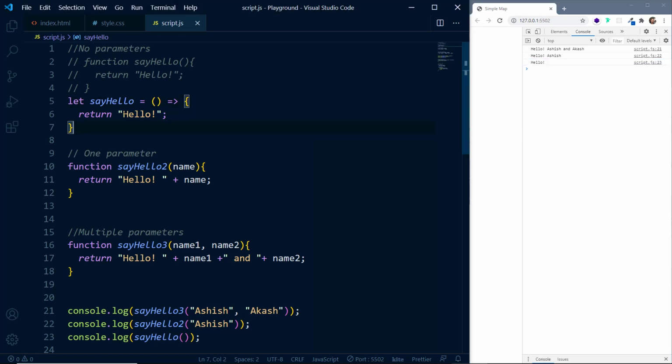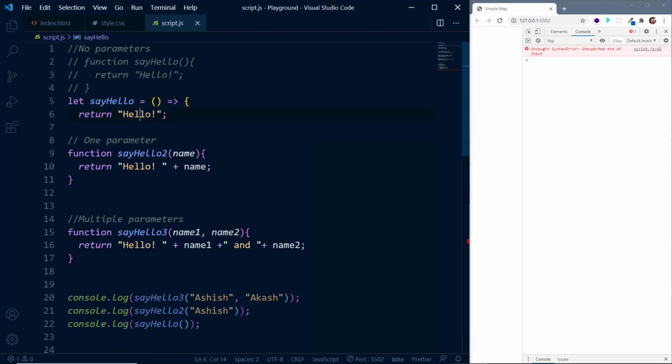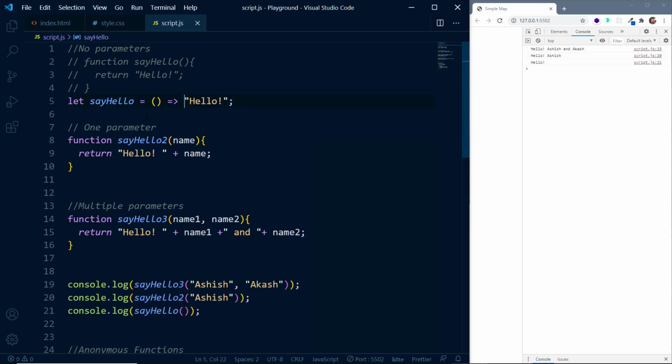Also, since we have just one statement inside the function, and that too is a return statement, we can go a step further and remove these curly braces and also the return statement to get this. And you can see that the result is the same. So we can write this complete code in one line.